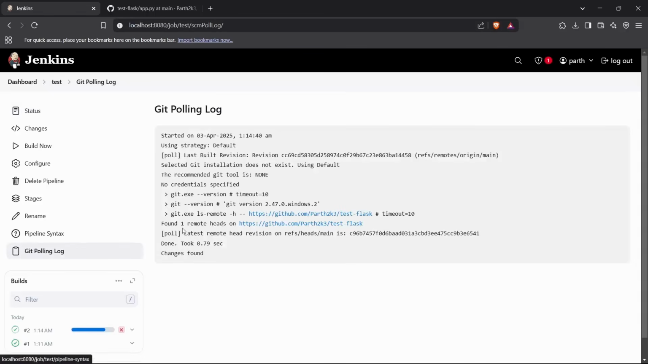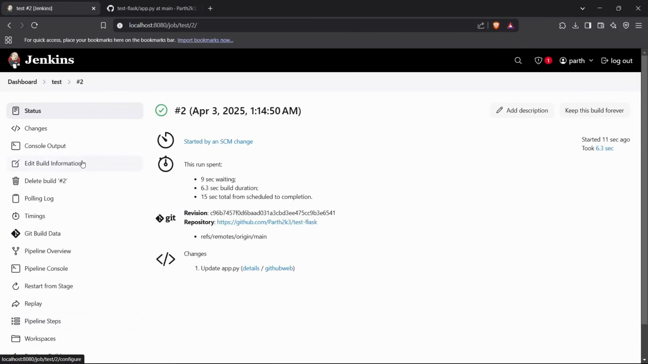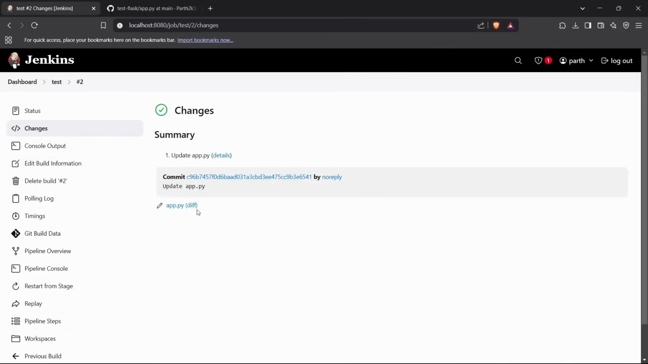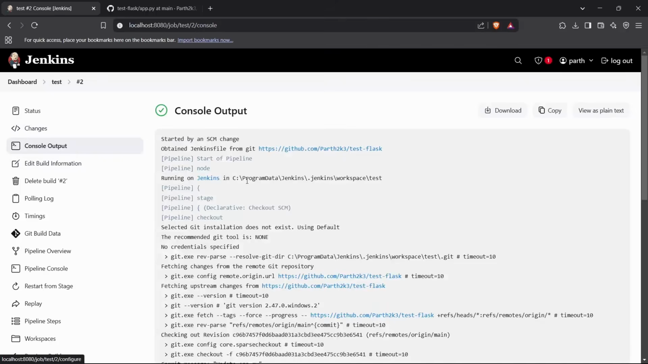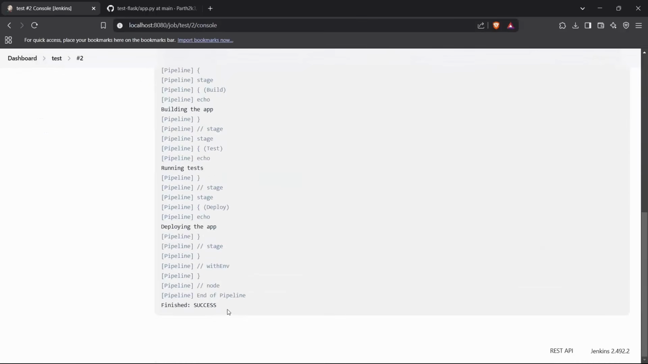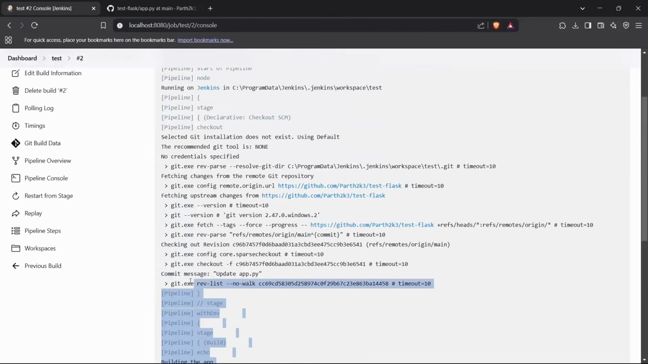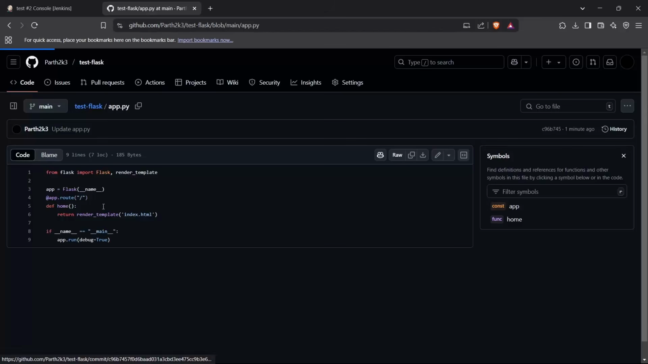If I go to the git polling log, then you can see it says changes found, and also if I go to the build here and then I see the changes, I can see there are changes in app.py, commit number this, and by no reply because I committed that anonymously. So for the console output, this is the exact output which you would get by running your Jenkins file inside your repository right here.